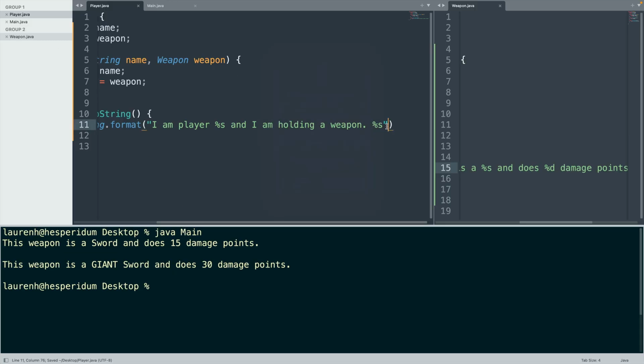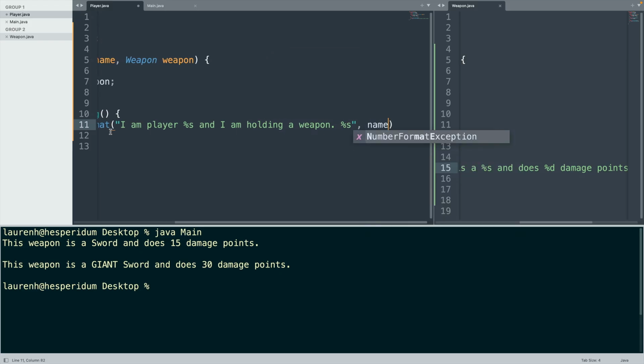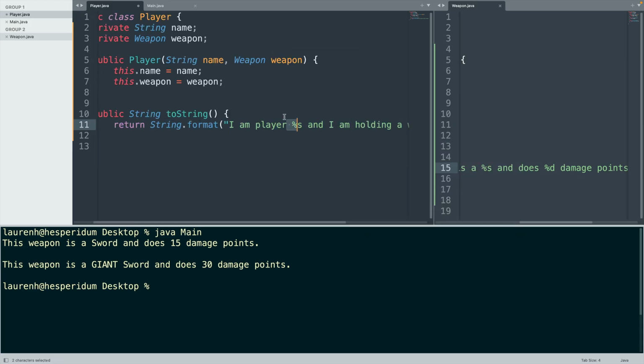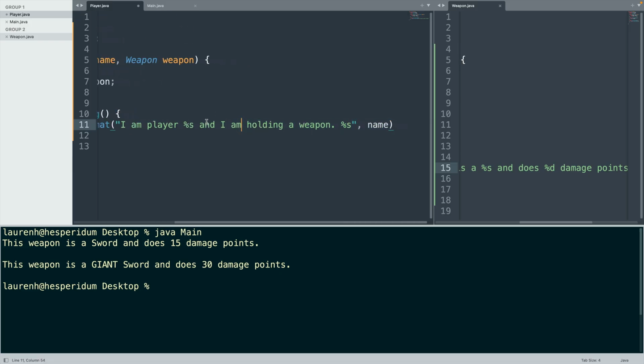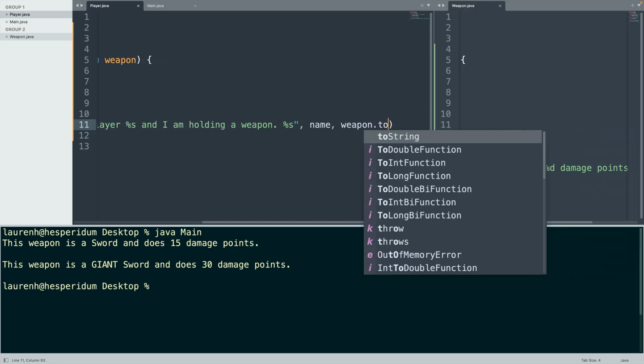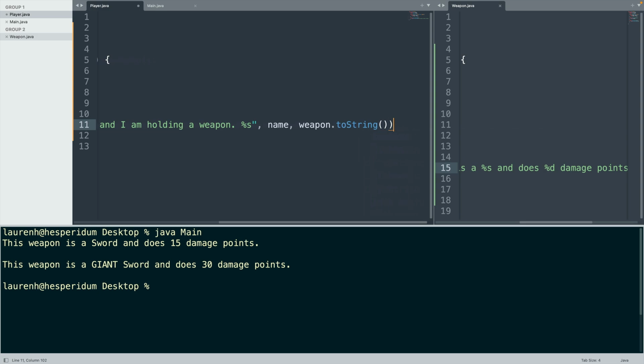All right. And now what are our two parameters here? Well, we understand that the first %s is going to represent our name, right? I am player blank. So I am player Lauren. Then we have to figure out how we're going to print out the weapon part of this. Well, what we'll do is we will grab our weapon, but specifically we will grab that toString method from our weapon.